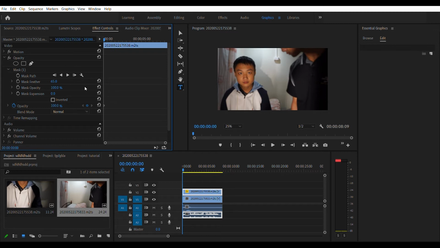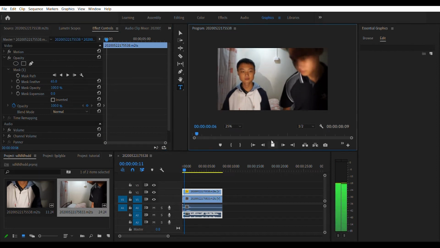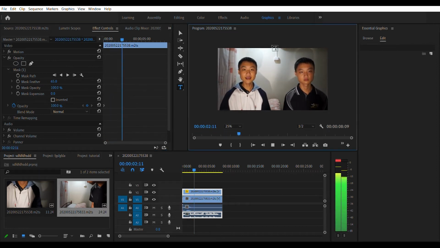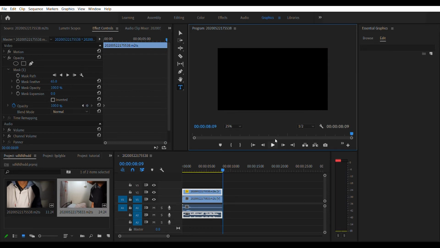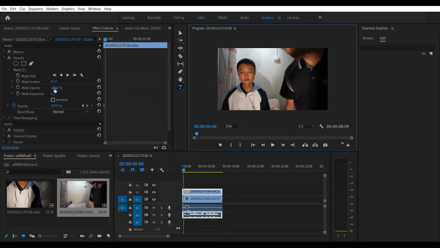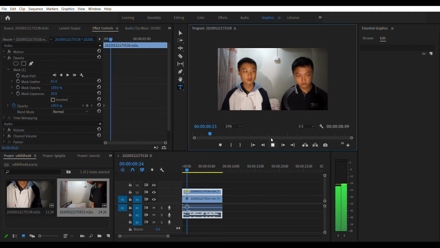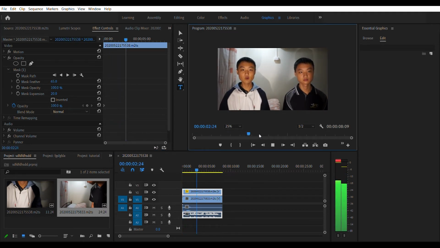So as you can see now, I've changed the mask feather and you can see a way less noticeable merge in the middle. You can see a way less noticeable line. And what you can also do is expand the mask. And now you can see it's basically seamless in the middle. So that is how you clone yourself in Premiere Pro.